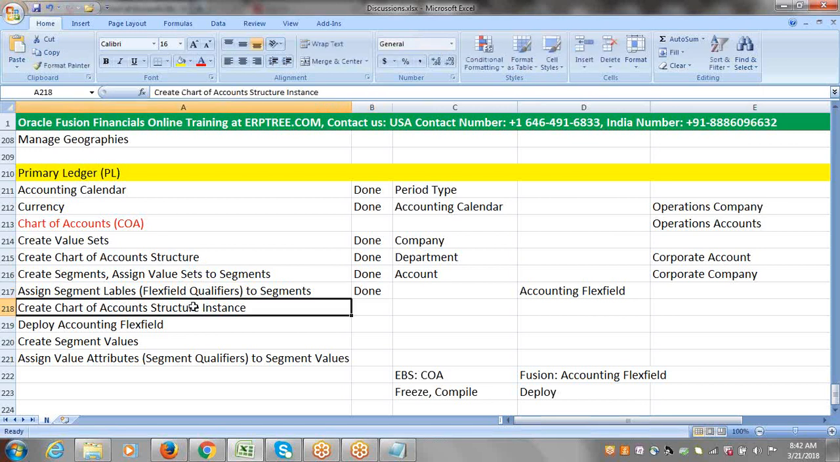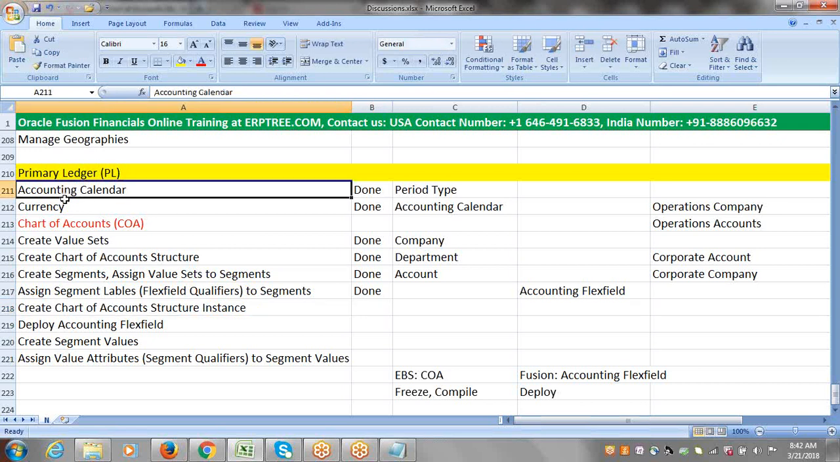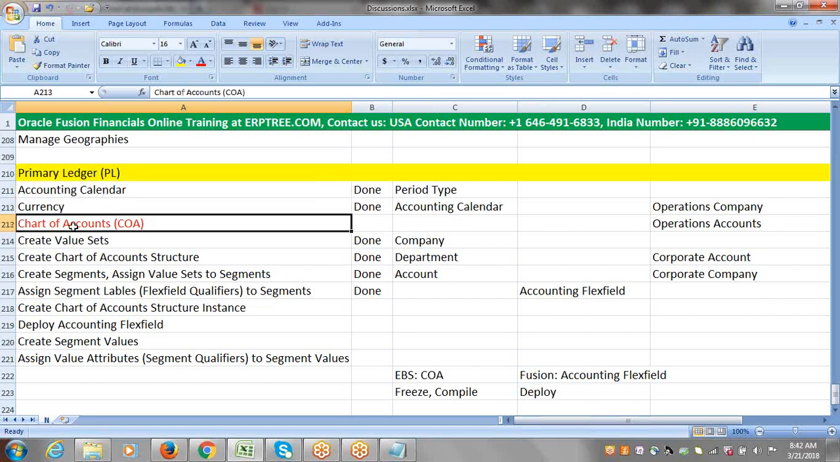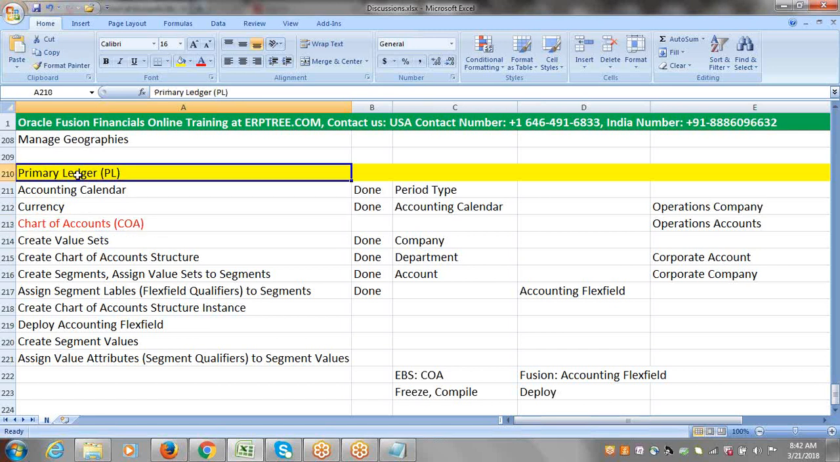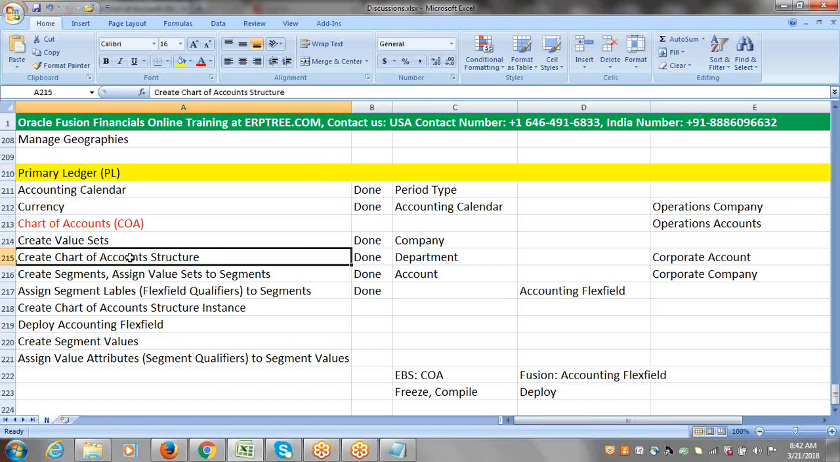Now in EBS, when you create the primary ledger, we select the accounting calendar, the currency, the chart of accounts, and the accounting method in the primary ledger definition. But in Fusion, you cannot select the chart of account structure directly in the primary ledger definition. Whatever chart of account structure we created just now, you cannot use as a part of the primary ledger.